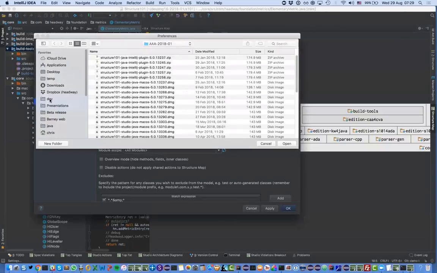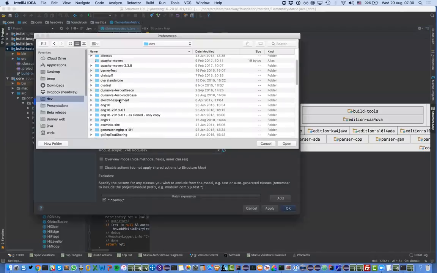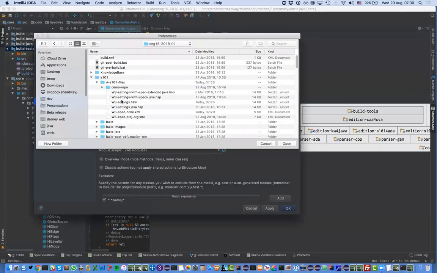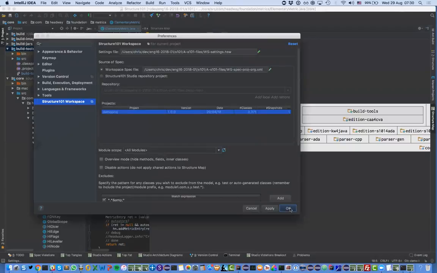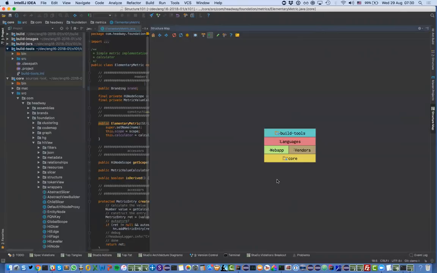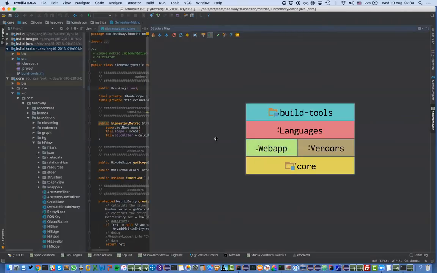I'm gonna go dev. I'm just gonna go and find, I think it's this one here. I'm gonna go here. These structure spec overlays are saved in XML files, okay? So at any point I can save them and share them with the team, but also, as you can see here, I can swap between them if I want to.